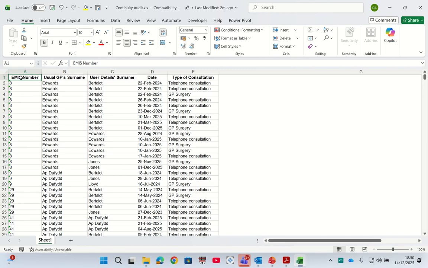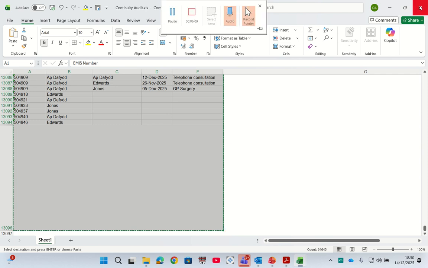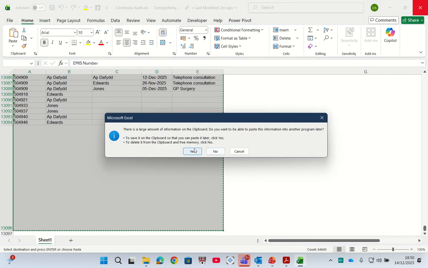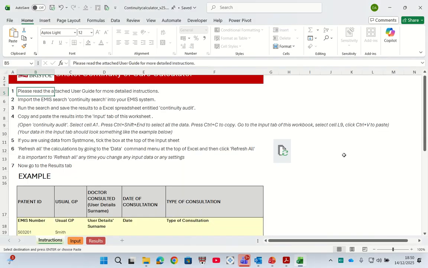So you click on A1, it's this top button here, and you click Control, Shift and End all at the same time, and it'll select the whole lot. And then Control and C to copy it. And you can close that down now if you want to, but you just leave it open. And go back to the continuity calculator.